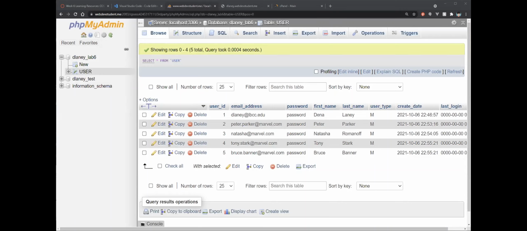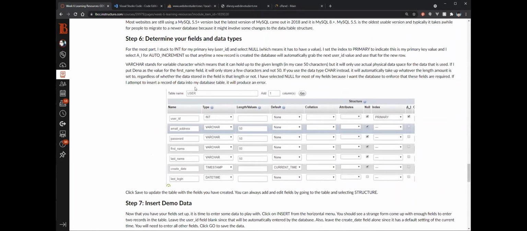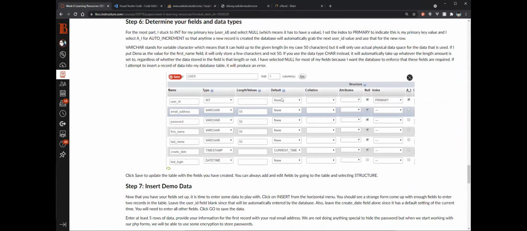Now I got a question. I didn't write the first line down. Was that user ID? Because I have to recreate the table. The best thing to do is to go into our week 6 learning resources and just use this table as your guiding point.